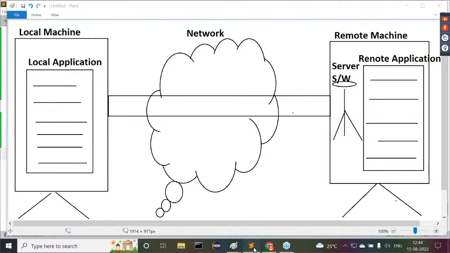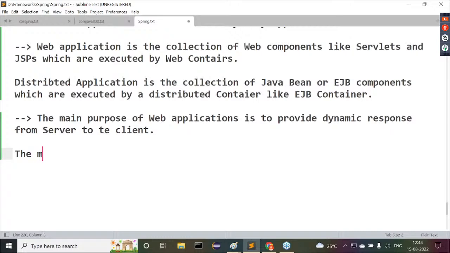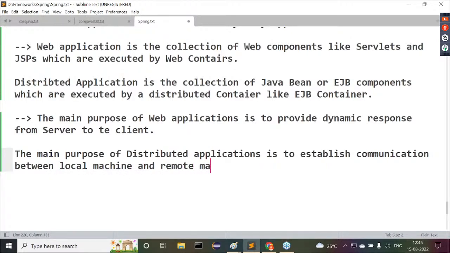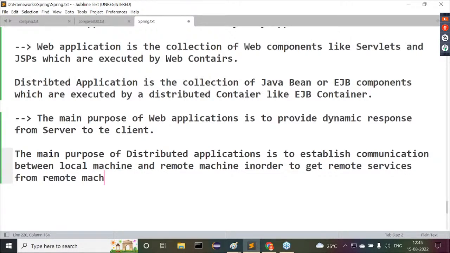So here is the point. In the case of distributed applications, the main purpose of distributed applications is to establish communication between the local machine and the remote machine, in order to get remote services from the remote machine to the respective client machine. That means the local machine.